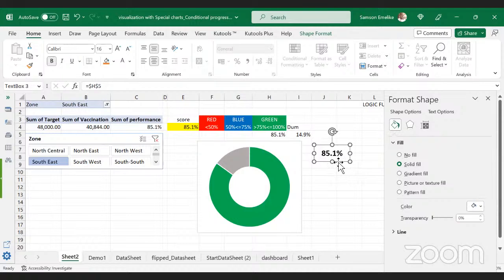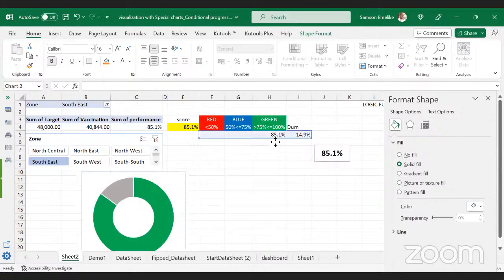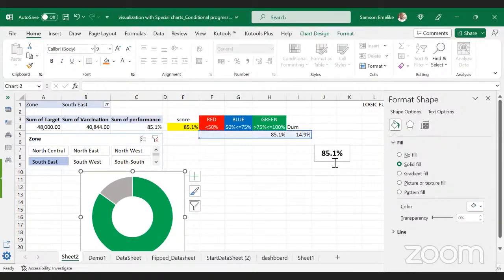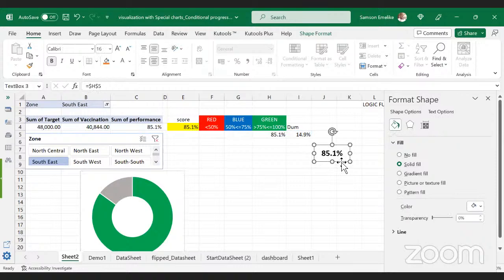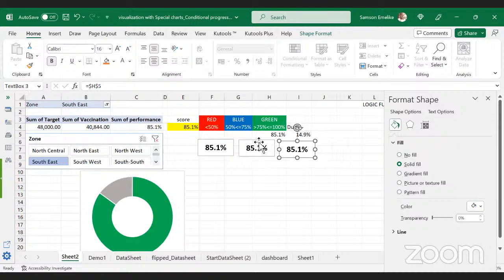Now, let me drop this thing here. I'm going to duplicate this into 3 places. Control D, Control D. So I will have one for green, one for red, and one for blue. Right now, each of them represents the value here.